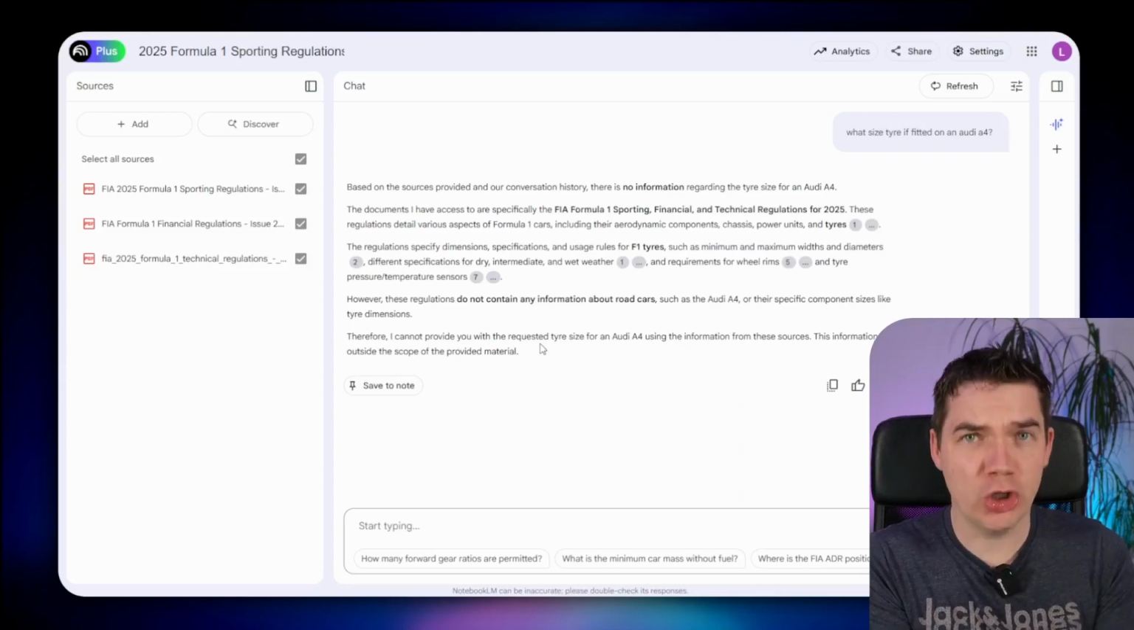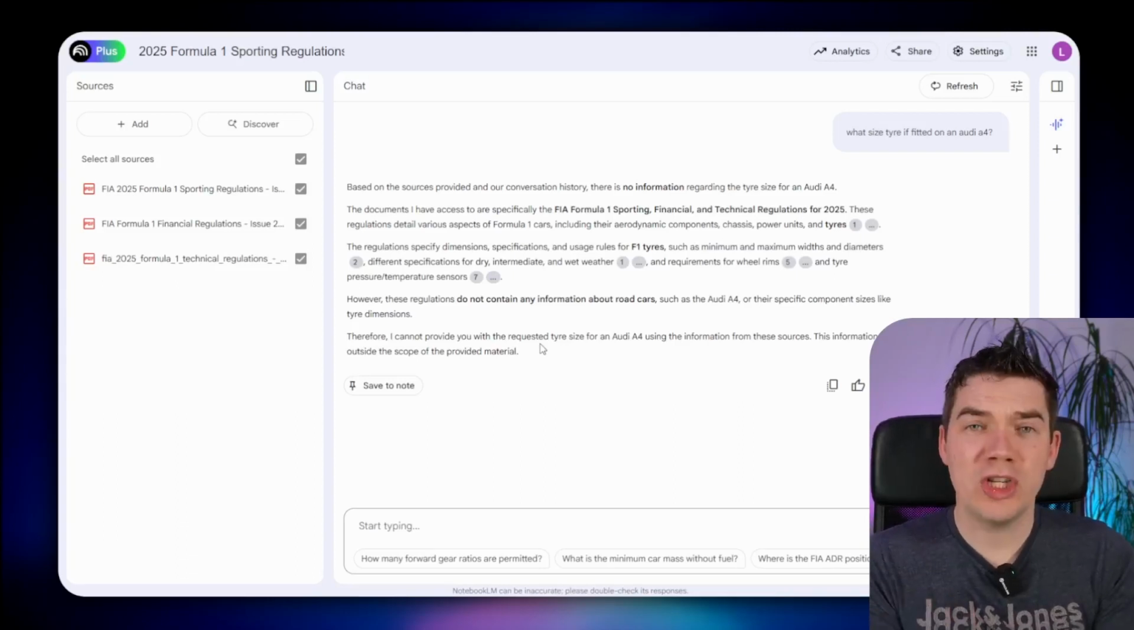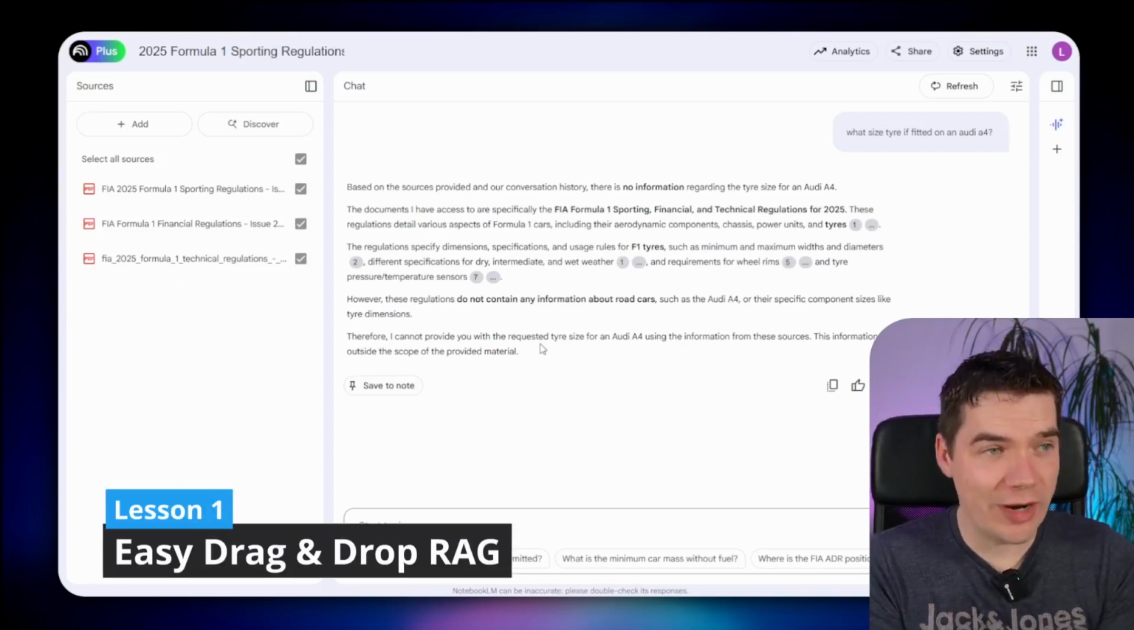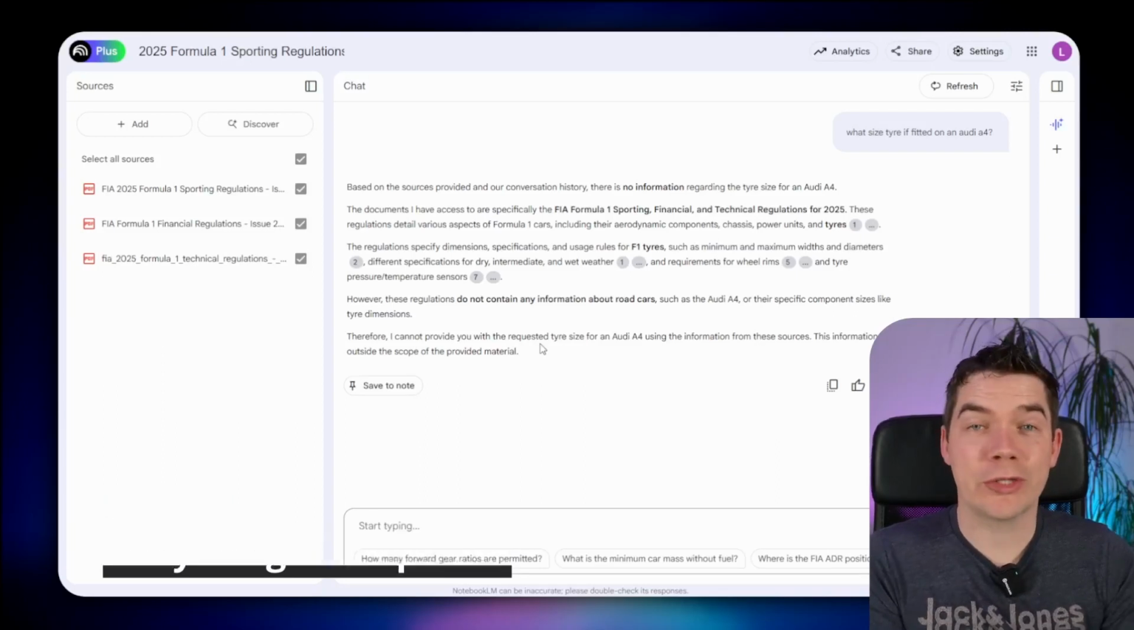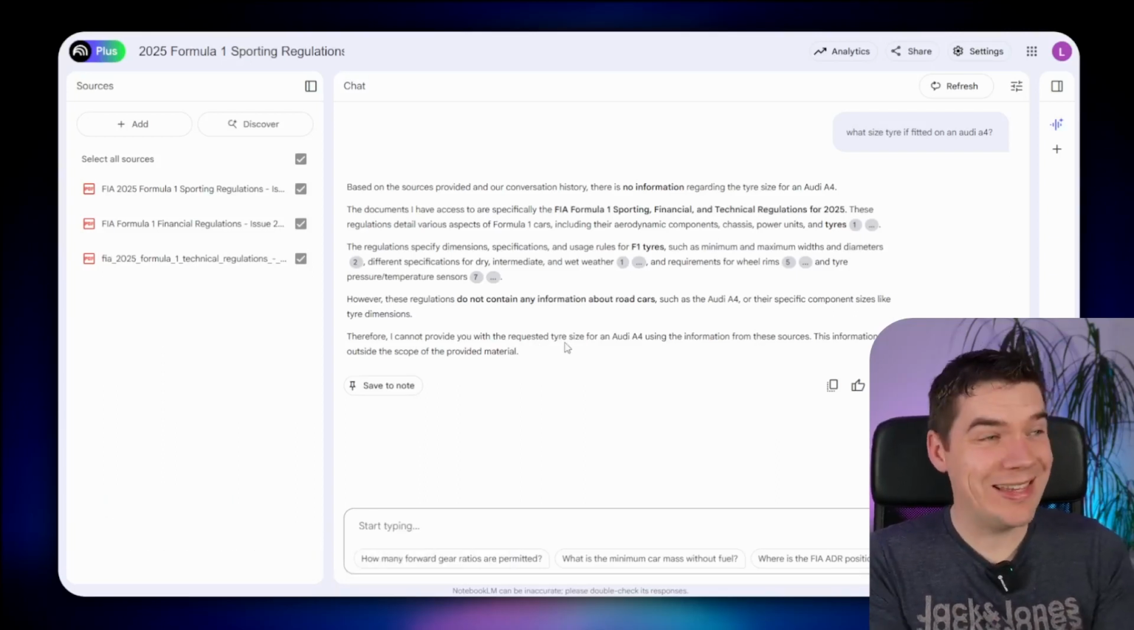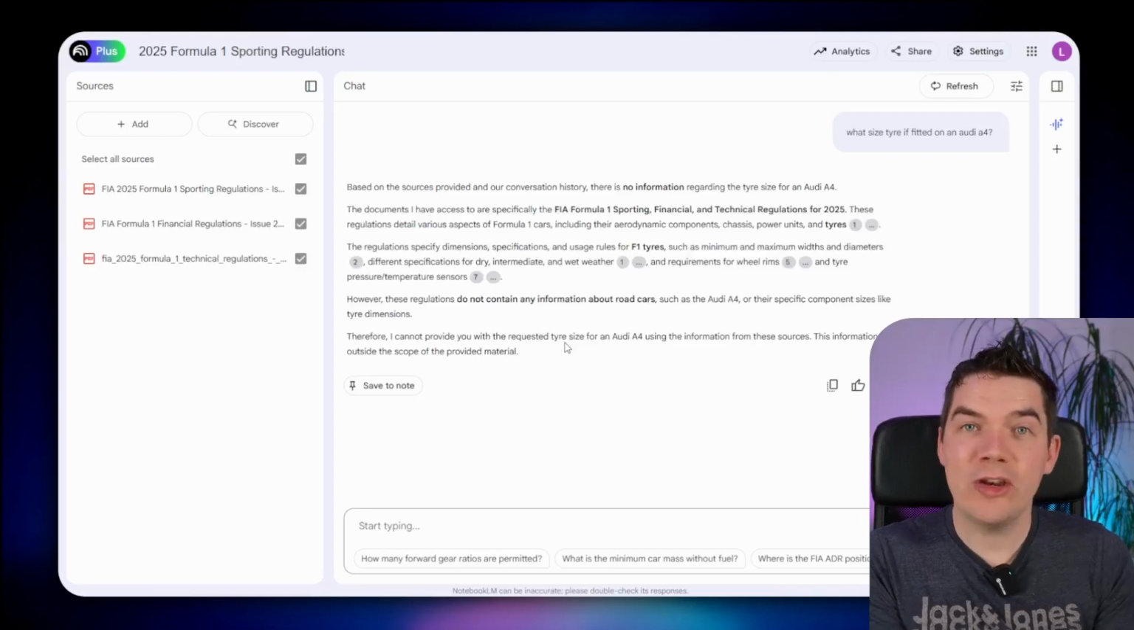As of the time of recording this, there is no API to use NotebookLM, even though it has a really good RAG engine built into it. If you want to use RAG for your AI agents or AI workflows, then you'll need to find another solution. So the most basic way to get this type of functionality in your AI agents or workflows is to use the likes of OpenAI's Vector Store, and that's what we'll do now.